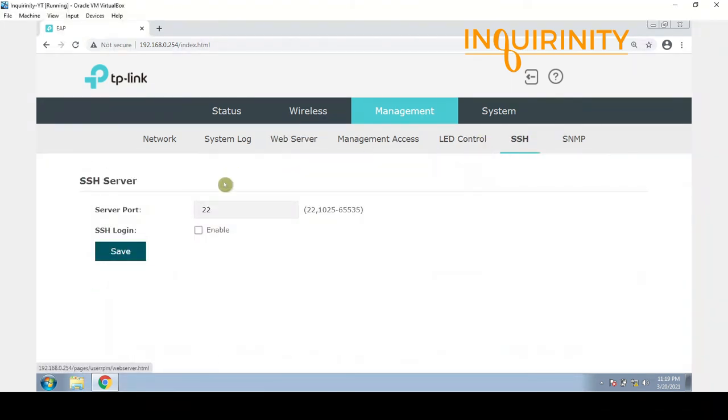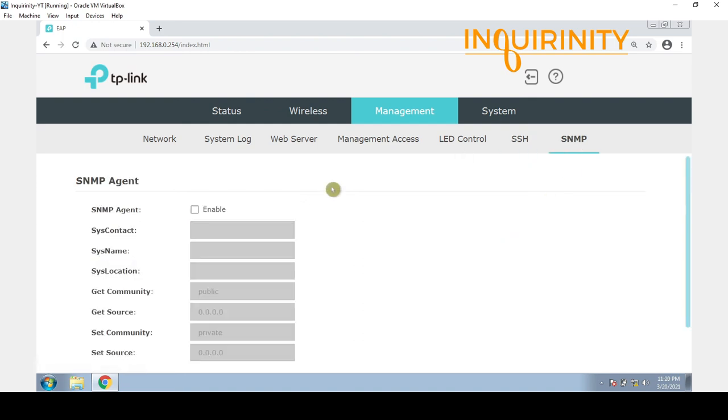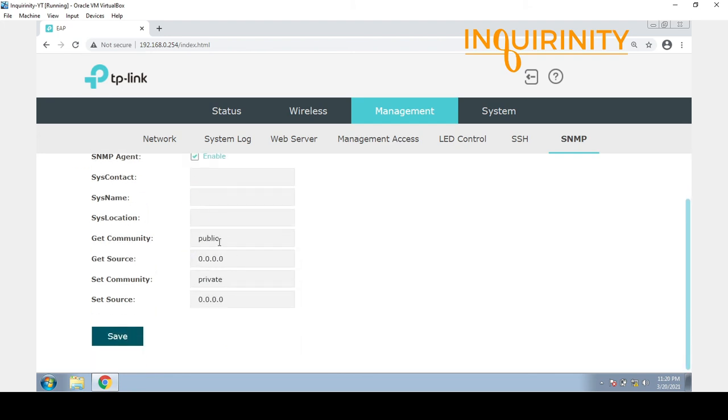Then you have SSH, so you could also manage this particular TP-Link via SSH client. For security reasons, you could also change the current default TCP port number 22. You'll also have some SSH login and you can click on save. You have also the simple network management protocol support, SNMP. You'll enable some agent and particular community name and some IP address for your agent.